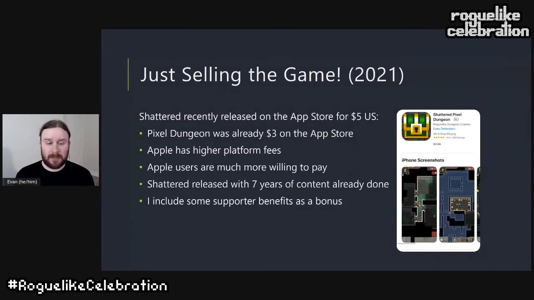Shattered Pixel Dungeon recently released on the iOS App Store for $5. I did this for a couple reasons. Firstly, the original Pixel Dungeon was already $3 on the App Store, and I couldn't undercut it.